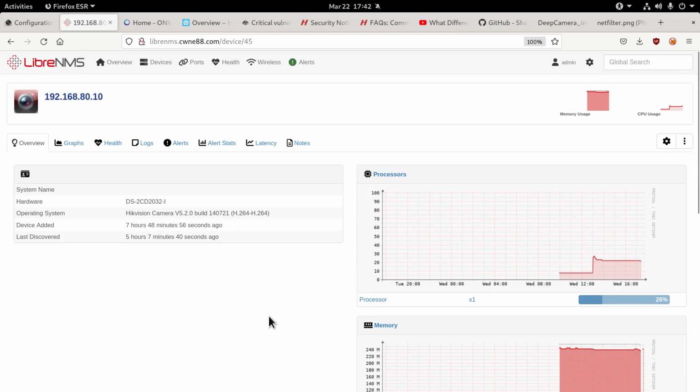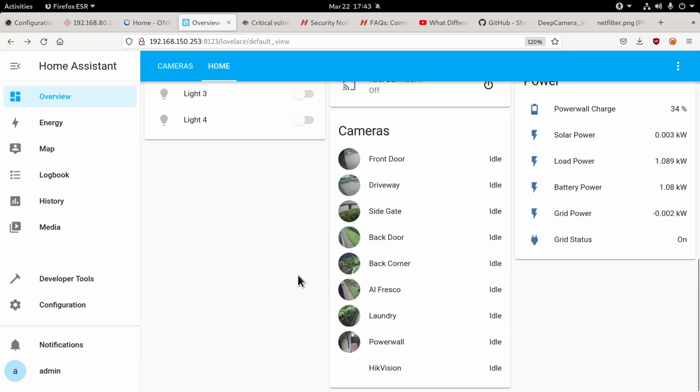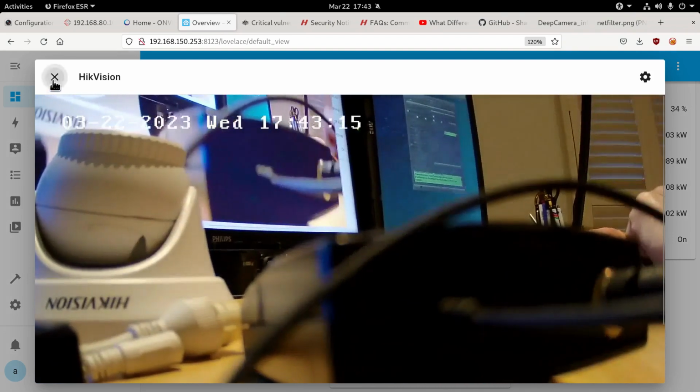Anyway, like my Swan cameras, it's also an ONVIF camera, which is, as it says here, an open industry forum that provides and promotes standardized interfaces. It's so you can connect to it with various things in a standard way. And what I did was slap it on Home Assistant. So you can see here I've got my normal cameras outside the house, and I've got this HikVision one down here. So that's the same thing as before. I just pull that up there, a bit rough, but you get the idea.